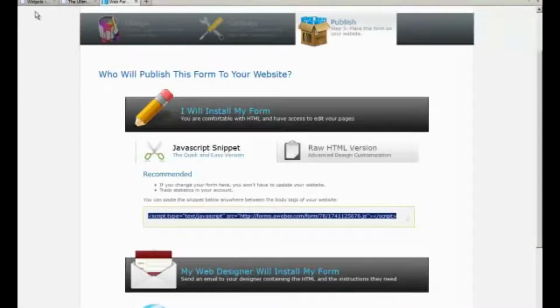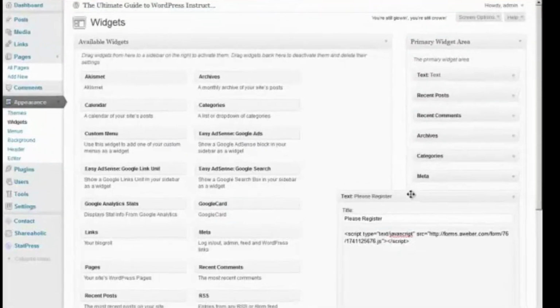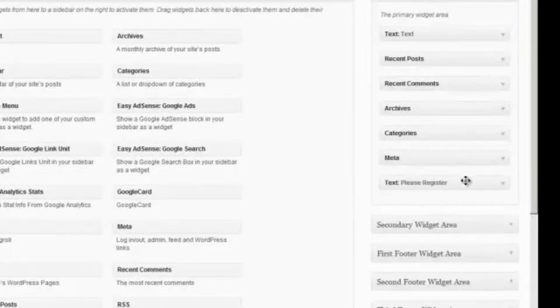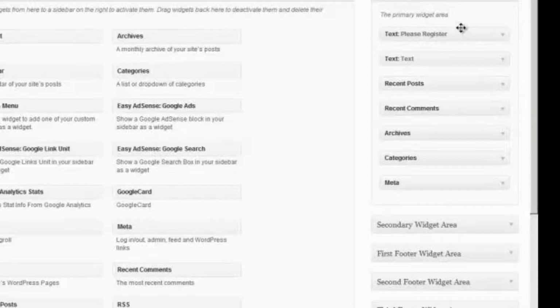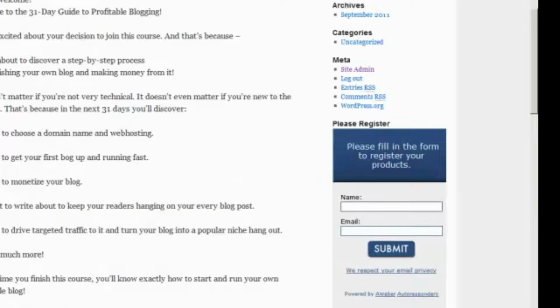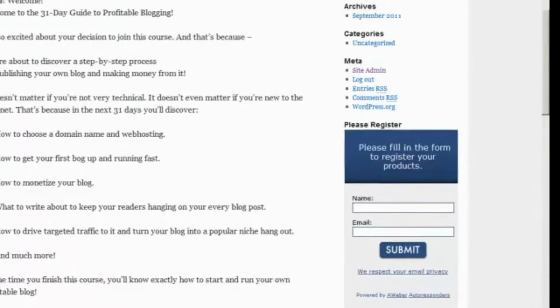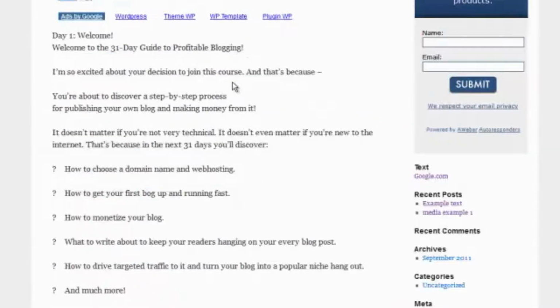What we want to do actually is move it, because I actually put it down at the bottom. So you can just move it very simply by doing that. Then go back to your site, refresh the page, and now it's at the top.